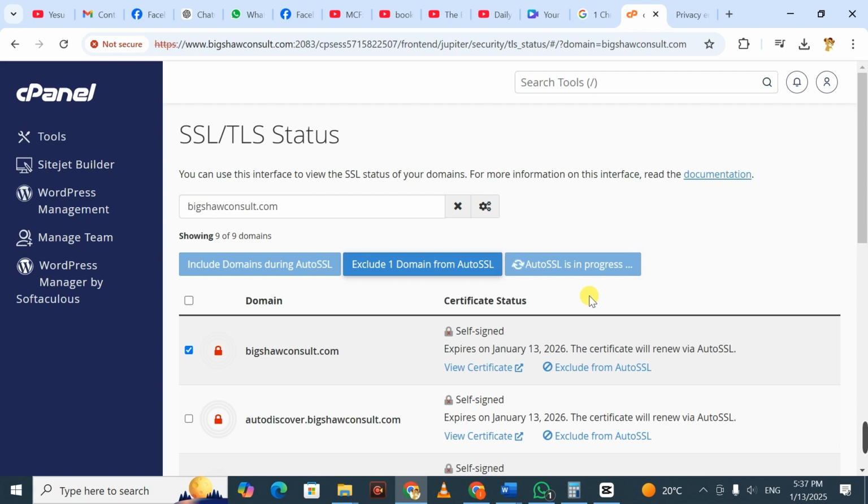So when I click on run auto SSL, as you're going to see, it is running the SSL. So you have to be a little bit patient, wait for like 1 minute or 40 seconds for the process to finish the installation. So it's installing the SSL certificates.